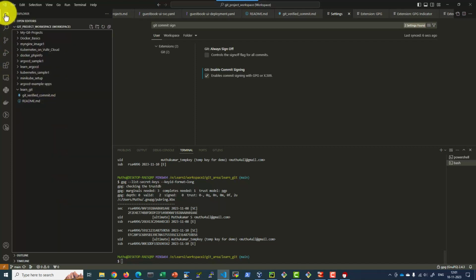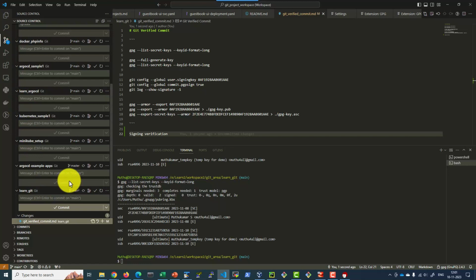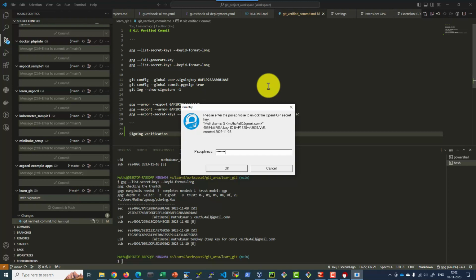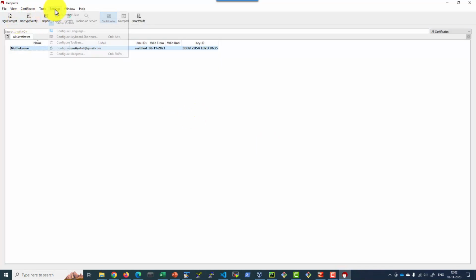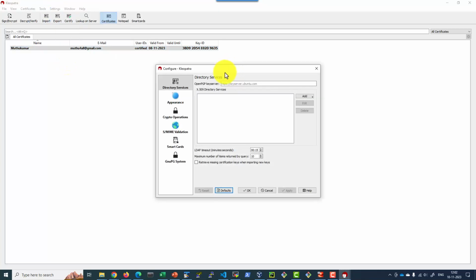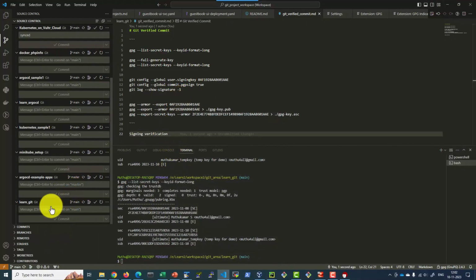So let me go ahead and make a small change. Let me go ahead and do the commit. This is the passphrase it's going to use to sign. In case you wanted that setting to be changed, you can get into the settings of Kleopatra, configure Kleopatra, GnuPG system, private keys, and set it to 10 seconds. So it's going to remember the pin for this many seconds. So only once it will be asking, after that it will not ask.